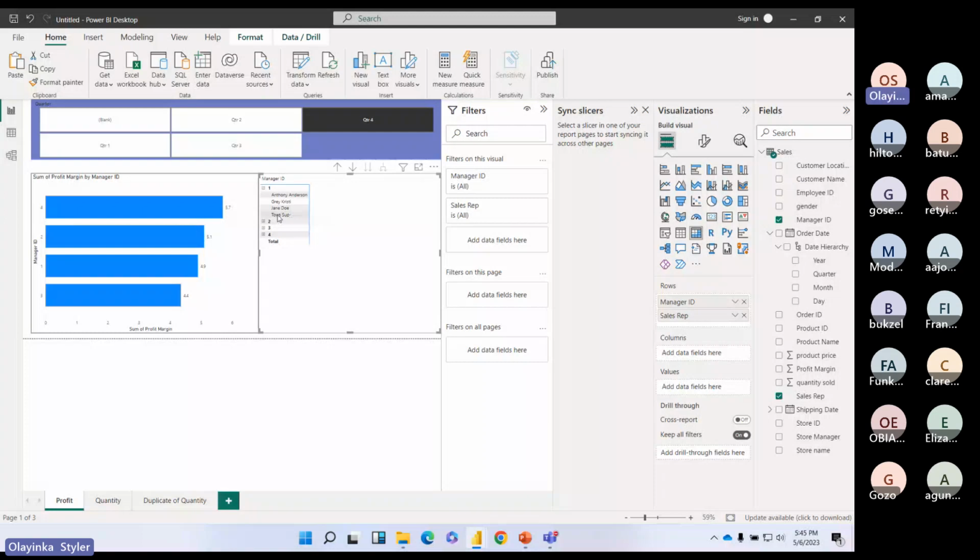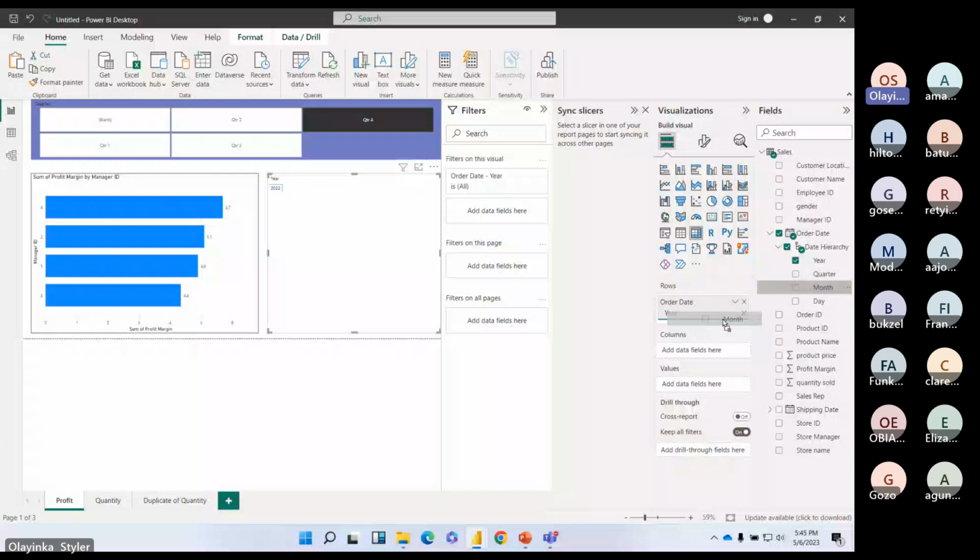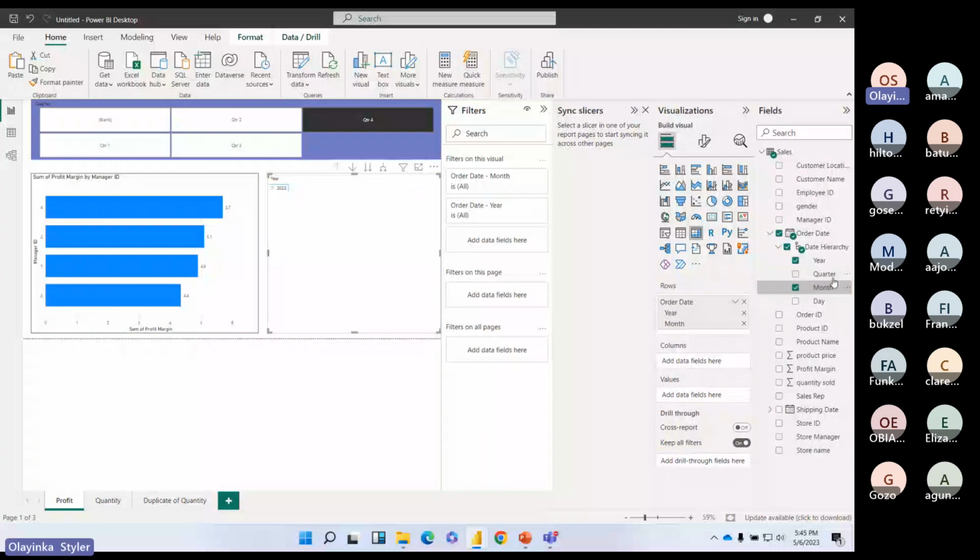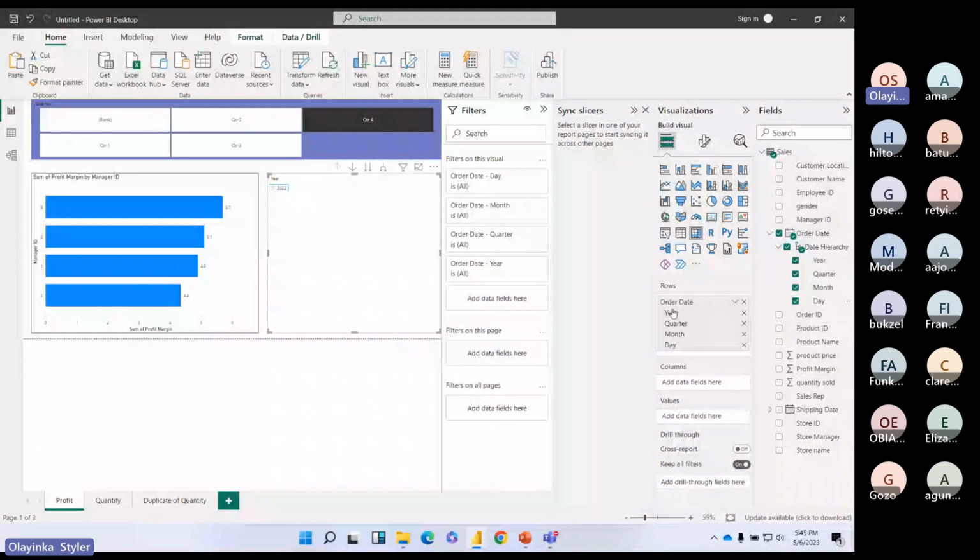So this is typically the kind of data that you use for drill throughs. And I can show you again, just like I said, it could be year, quarter, and month. If we remove manager and sales rep and put year, quarter, month, day, this is also a typical hierarchy.